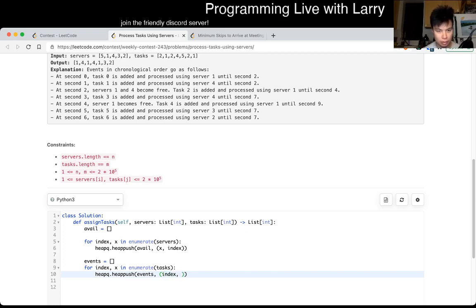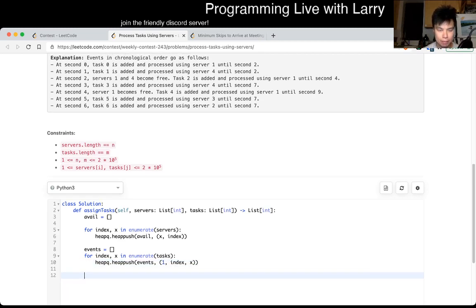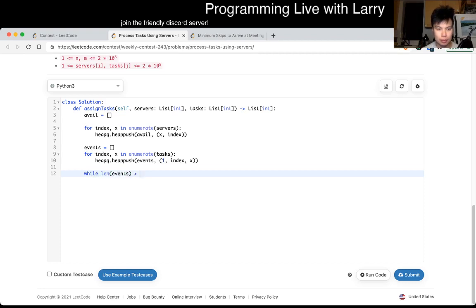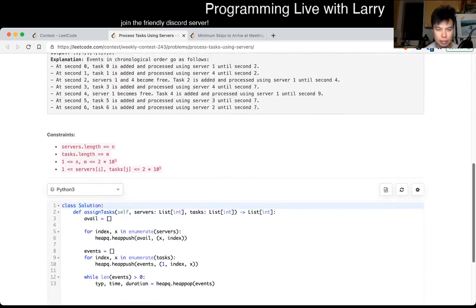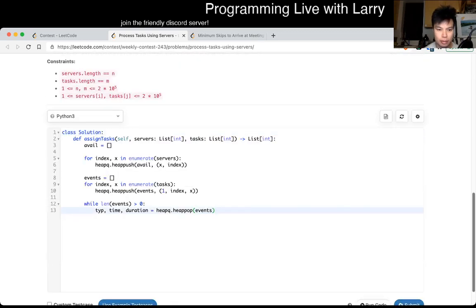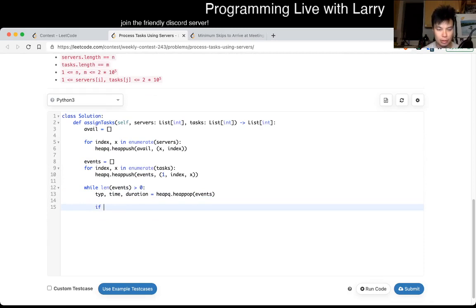X is the time, X is the task, and we'll just call it event 1 type. Type, time, and was it duration? Yeah, it's very awkward. Okay. So if type is equal to 0, pass for now. Otherwise, we get the cheapest from available. Yeah, I guess just the weight, which we don't care about, and then the index.